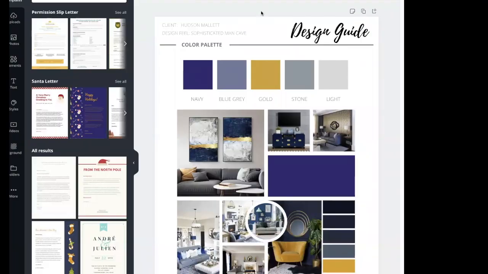So once you have signed up for Canva, they're going to try to convince you to go with the pro. Just sign up for the free. You're going to click the link in the PDF that I shared with you, and you're going to go ahead and open up your design guide. So let's get started, and I'll show you how to edit it so that you can create a gorgeous room in your home. So once you open up your design guide, it's going to look like this.